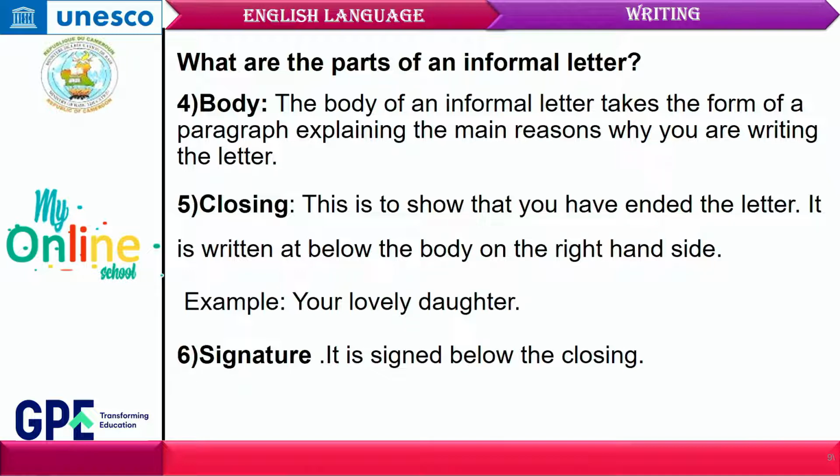Now, you have to sign out. You have to sign your signature, and it is signed below the closing. When you say your lovely daughter, you'll say your name and the signature. Good. I hope you were with me. Let's see how it will look on a template.